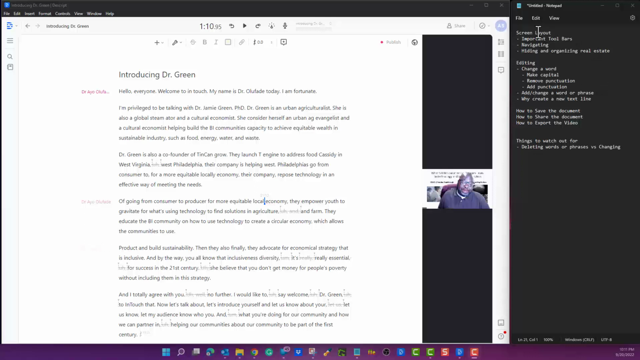So what I wanted to do is kind of cover a quick tutorial on the screen layout, Descript layout, the important toolbars, navigating, hiding and organizing the real estate on the application, editing, changing a word, making a capital, removing punctuation, adding and changing a word or phrase, why create a new text line, how to save a document, how to share a document, how to export a video, and things to watch out for.